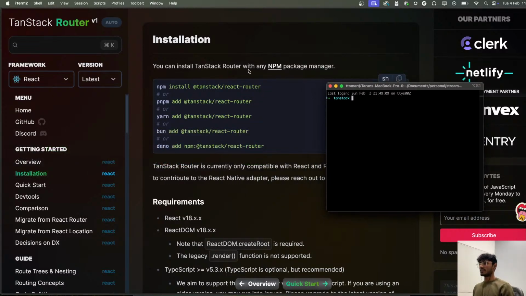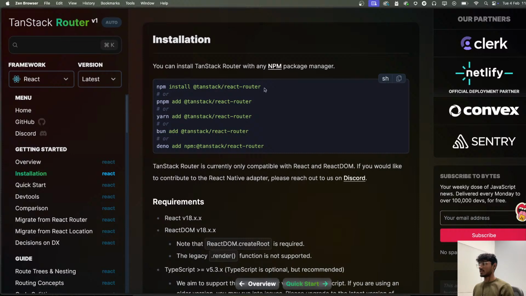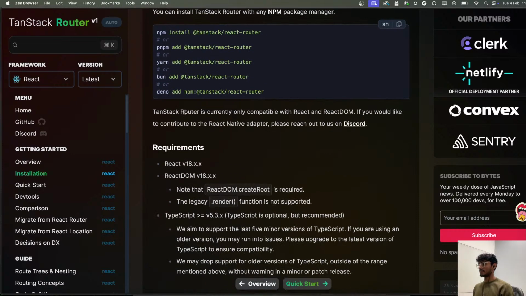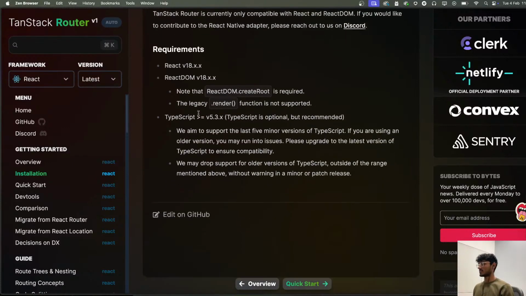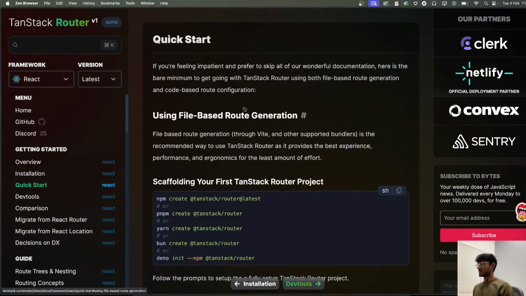You can install TanStack router with any npm package manager like this. It's funny how they support Bun and Deno also. It's not funny, it's actually good. There's a quick start guide if you're feeling impatient and prefer to skip all of our wonderful documentation. Here's a bare minimum to get going with TanStack router using both file-based route generation and code-based route generation.